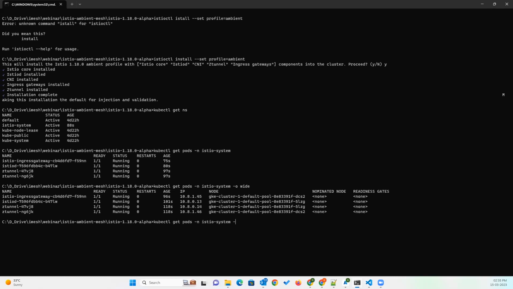So what we can do, get daemon set. So we can see here, Ztunnel was coming from the daemon set.